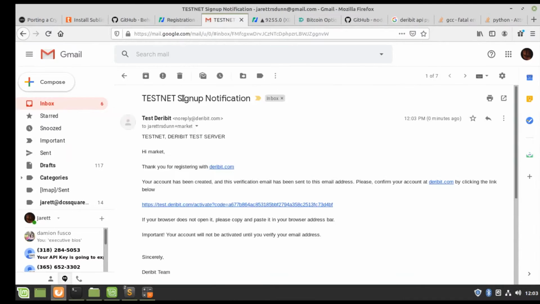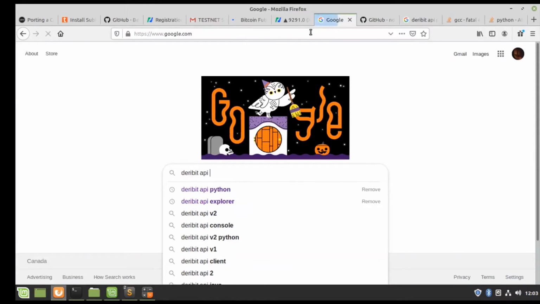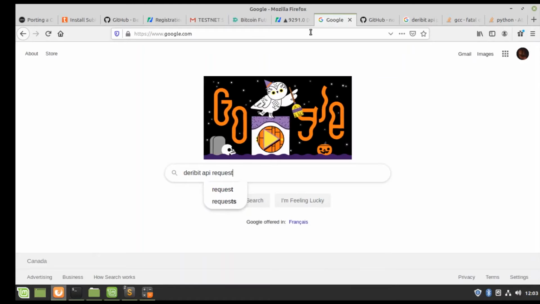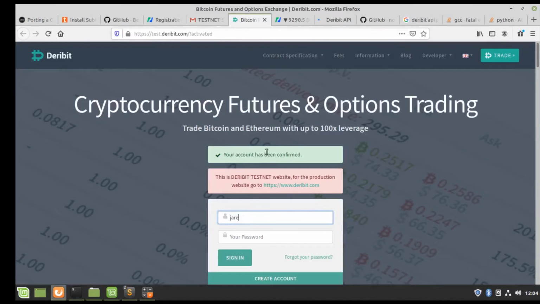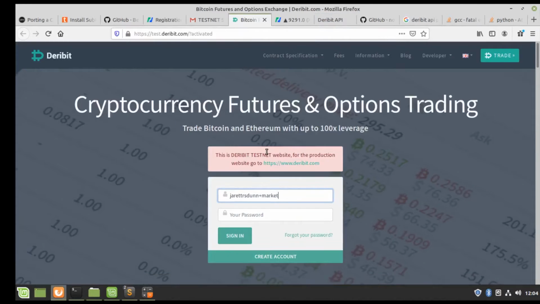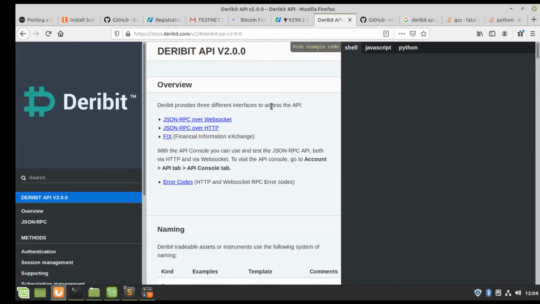Test Deribit. So what we need to do is we need to look up the Deribit API requests. Deribit. Bitcoin. Deribit is done plus market and gmail.com. Password. Good enough. Deribit API, JSON over WebSocket over HTTP, error codes.